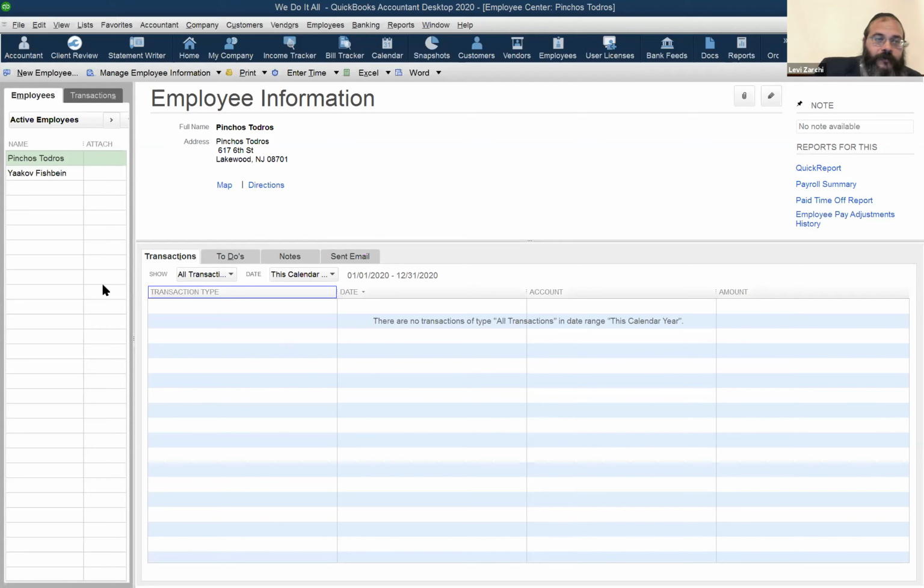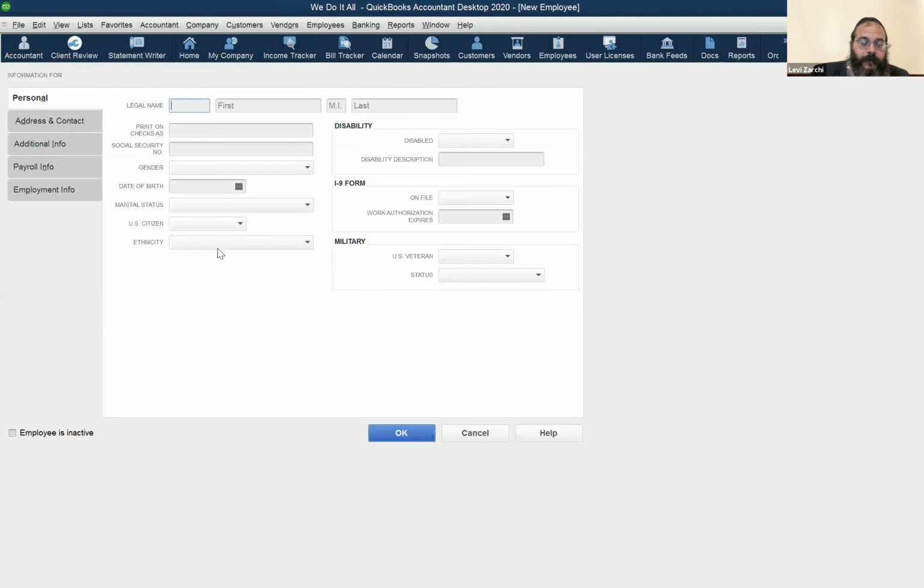Okay. The first thing we're creating, like anything, whenever you're in a vendor or a customer or an employee, you press Control N and you get a new person. In this case, we're going to enter Pinchas, and his last name is Tadros. Okay, Pinchas Tadros. And that's what's going to come on his check.